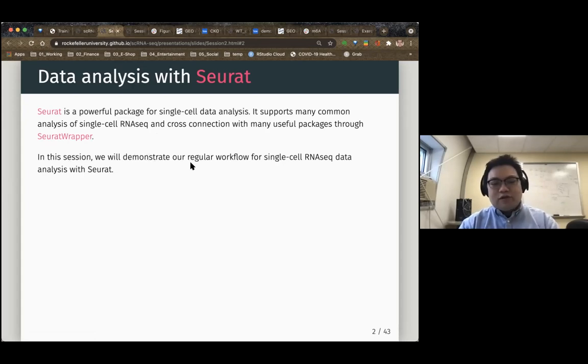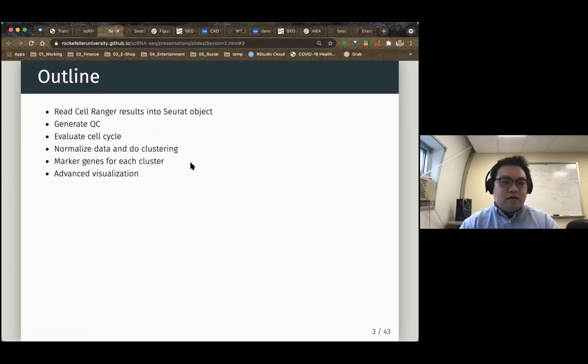In this session, we will demonstrate our regular analysis workflow for single cell RNA-seq data analysis. It includes how to read the Cell Ranger results into a Seurat object, how to generate the QC report and QC plots, evaluate the cell cycle, normalize data and do clustering, how to find the marker genes for each cluster, and some advanced visualization.